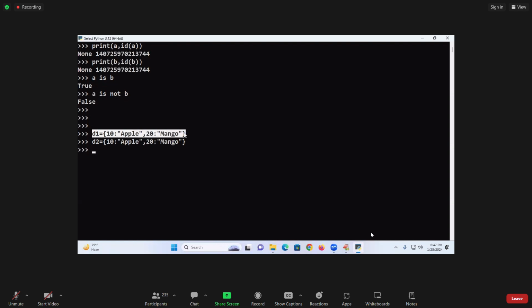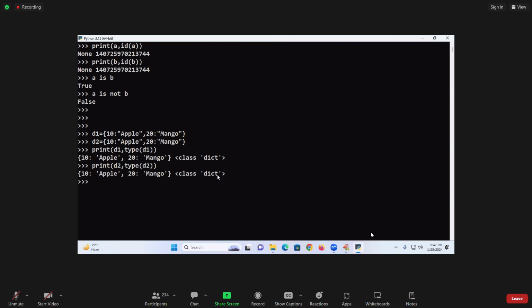Even though the same thing is there in your bag and my bag, are we going to the same place or different places? So that is going to contain which address? Different address. D1, print D1. See students, type of D1, D2 comma type of D2. Are they containing what?